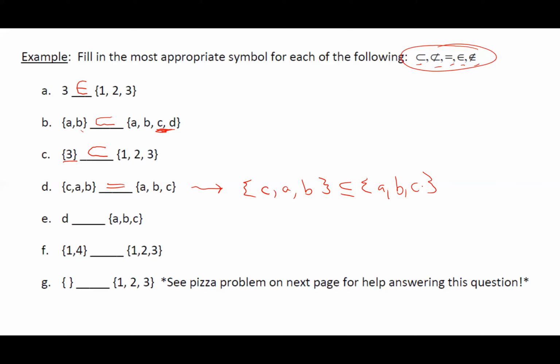For E, D is not contained in the set ABC. It's not an element of. Right? 1, 4, definitely not a subset because this guy has 4 in it and this one doesn't. Okay? Now, here's something interesting.